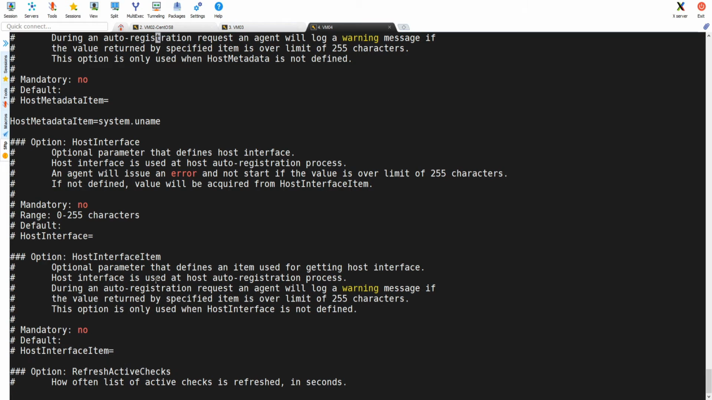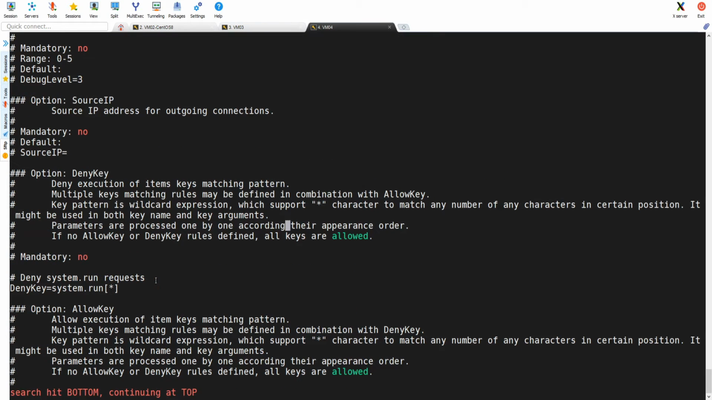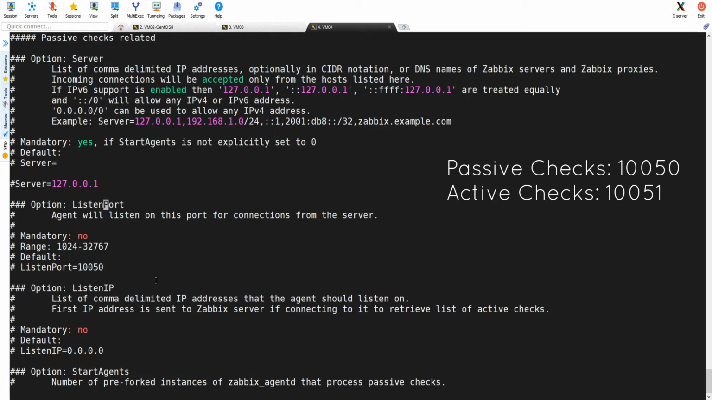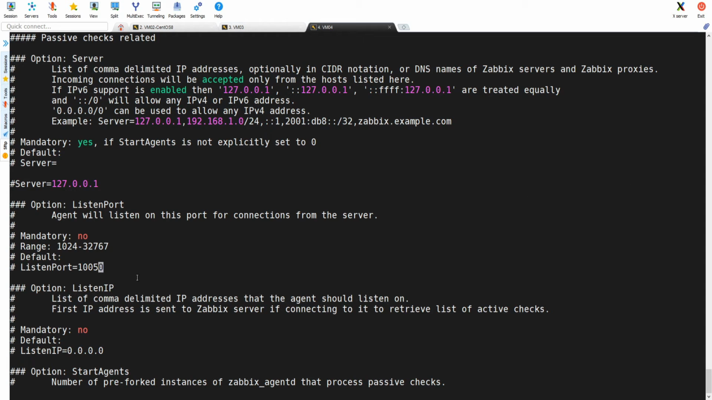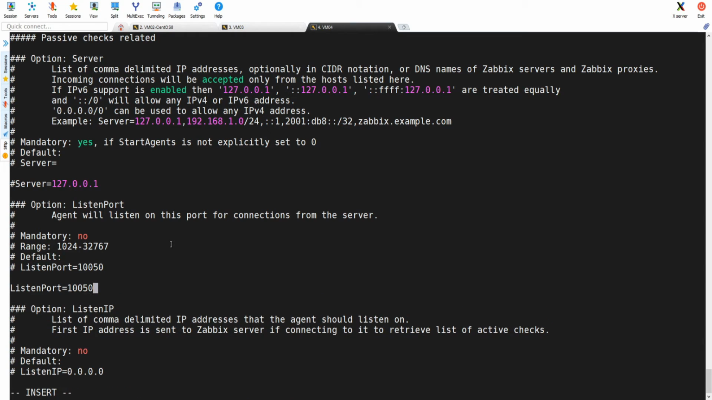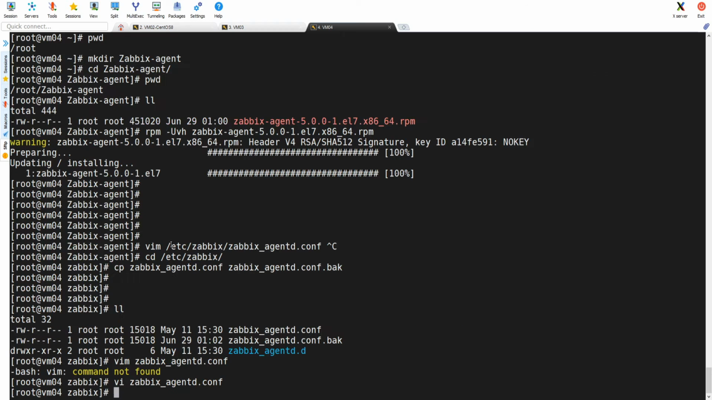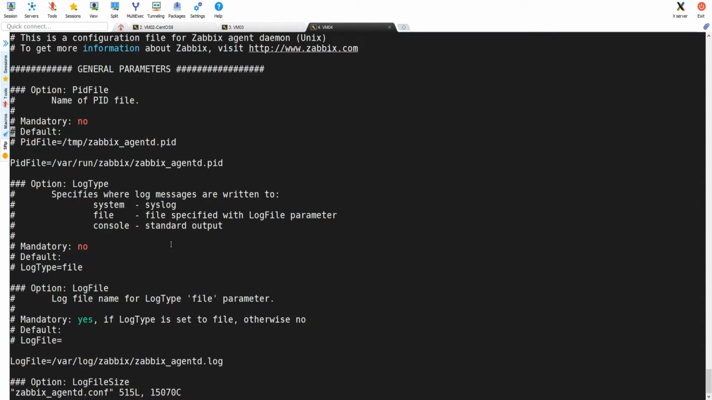Okay, there's one thing, port. As I've told you in the previous video, when you are doing active checks, the port that is being used is 10051, and when there are passive checks, the port that is used is 10050. So if you look here, by default it will add the port 10050. So we are going to change this. So we put the listen port on 10051. Okay, I'm still not finished with the configuration, but I saved and quit anyways.